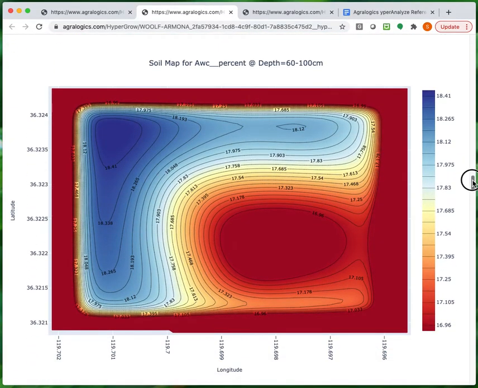Moving on, this is the available water capacity. The available water capacity is the maximum amount of water, in percentage, that is available to the soil if, excuse me, the soil was saturated. So essentially it's about 17-18%. You can see that in the southeast corner you have a little bit lower water holding capacity. In the northwest it's a little bit higher. Roughly I'd say a little less than 10% difference, but fairly uniform.